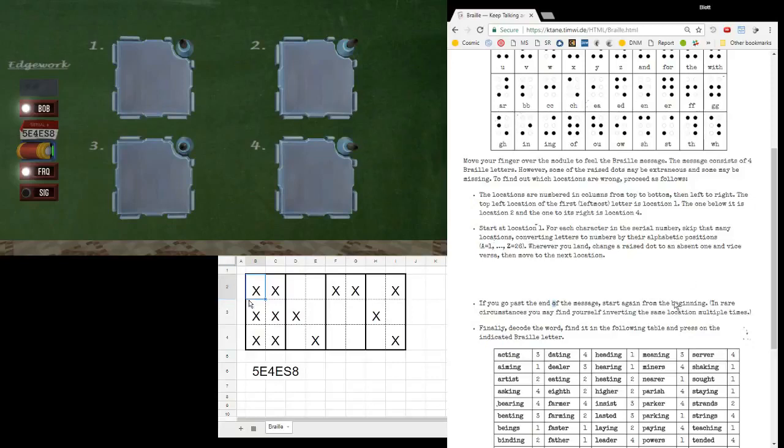So, let's count off. We have a 5, so count off 5. 1, 2, 3, 4, 5. That's this space. I'm going to mark it right now. I'm not going to do anything with it, but I'm going to mark it. We go to the next space, and we count off E spaces. E is a 5, so we're going to count off 5 again. 1, 2, 3, 4, 5. Mark it.